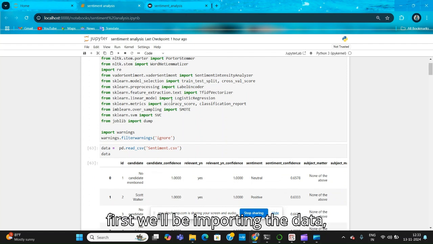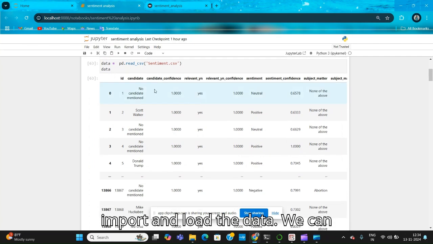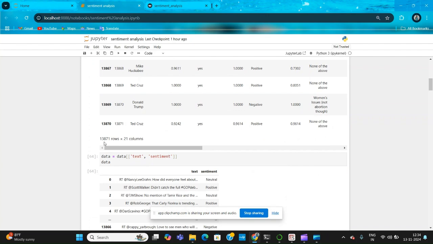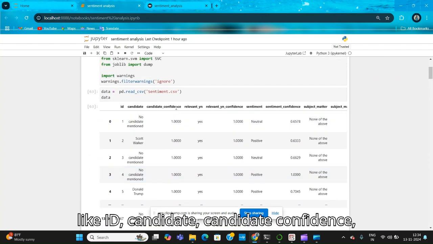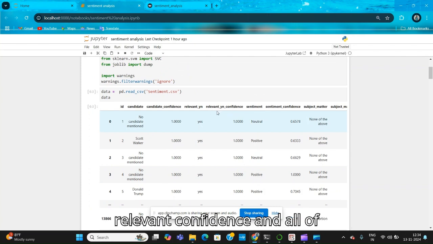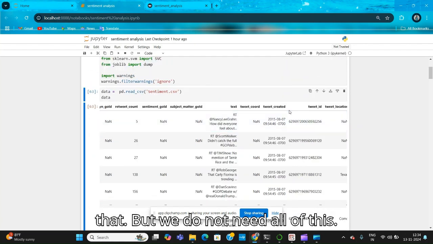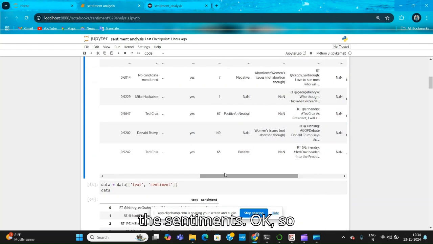So first, we'll be importing our data. Import and load the data. We can see we have almost 13,871 rows and 21 columns, like ID, candidate, candidate confidence, relevant, confidence, and all of that. But we do not need all of this. I'm just going to need the tweets and the sentiments.